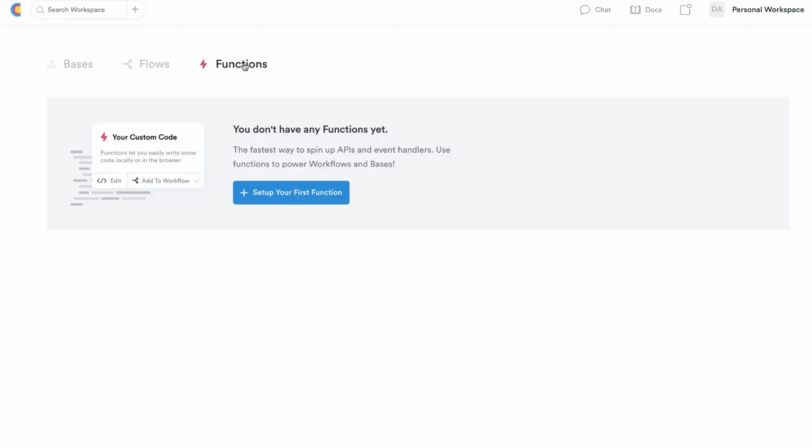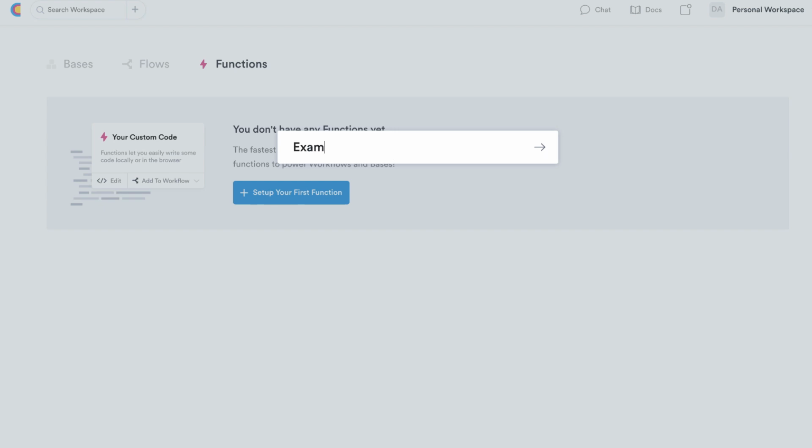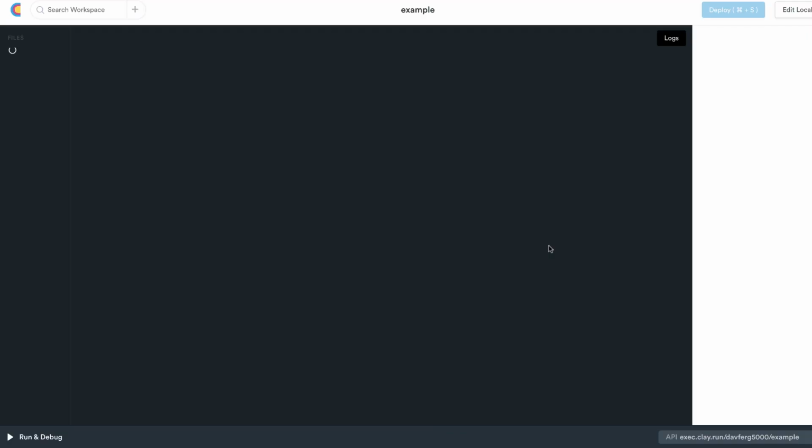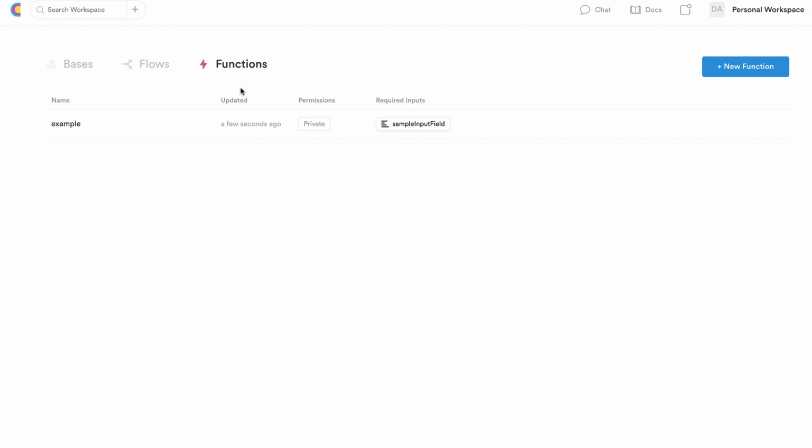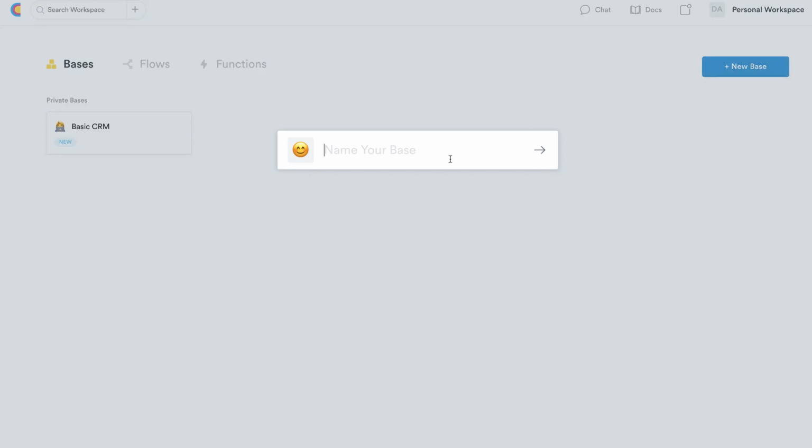I want to look at the function piece before we get off of this video here. And let's see, let's call this example. I'm not going to write any code, but I just want to get in here and see what it is. And it looks like it's going to be a coding type environment. So again, through that flow, I can pass in some functions here and manipulate data, and then probably get that as a return and bring it back into my base. So in terms of creating business apps, if you have some tech savvy people on your team, you could probably do some pretty advanced things here.